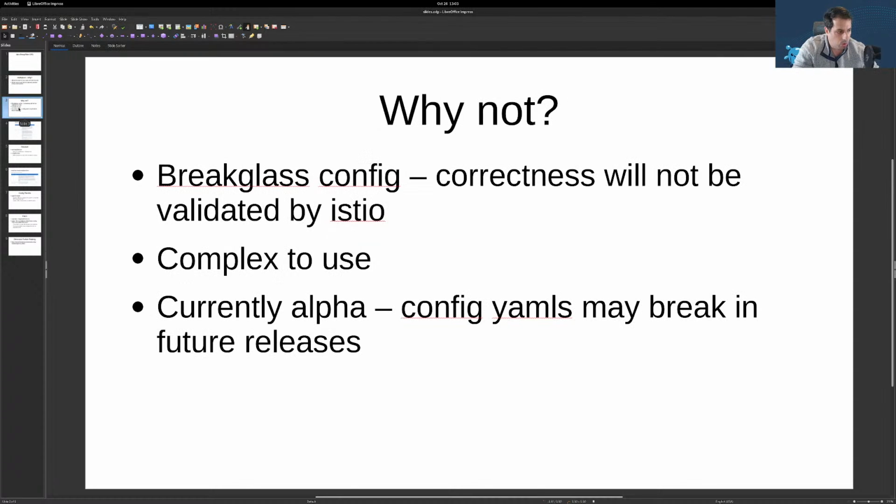All right, so next, why not? Why would we not use an Envoy Filter CRD? First, it's considered a break glass config. Istio cannot validate that the configuration is correct, unlike its own APIs where it can validate them. It is more complex to use, and I'll show you an example so you'll understand exactly why. And it's currently an alpha API, which means that config YAMLs that you write today may break in a future Istio release.